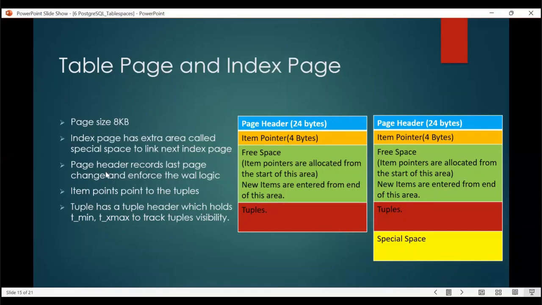So these points we already discussed. Basically, the item pointer will point to your tuple, which means your actual row. It also has some system columns like xmin and xmax. Based on how you are inserting and updating your data, these values will be allocated. This is the same thing which we already discussed.